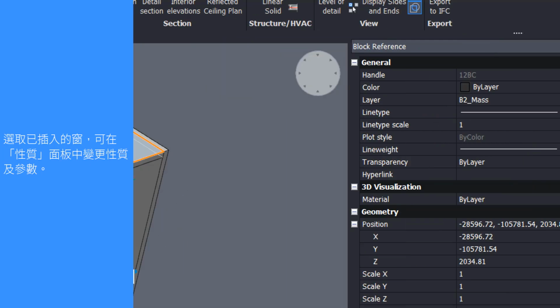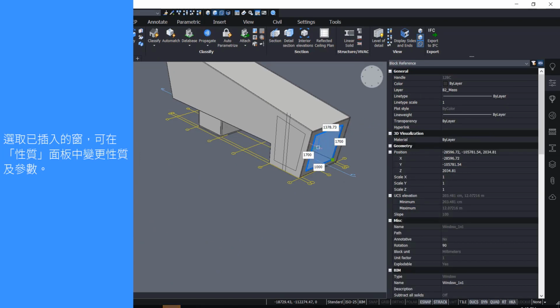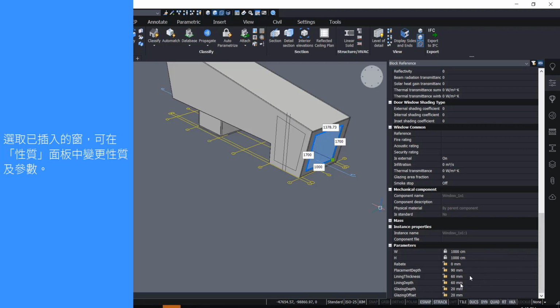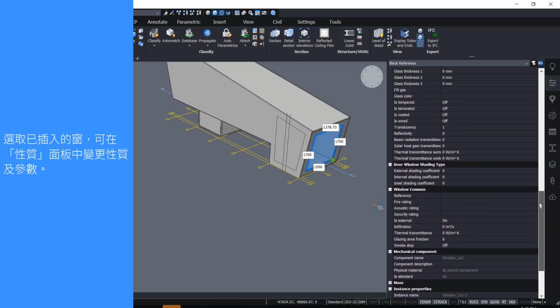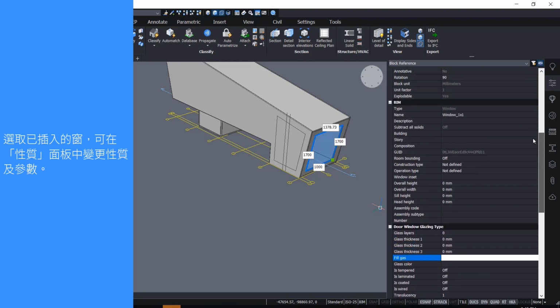Okay, I'm gonna exit here for a second. So one more time, I'm gonna select the window, and if I go here to the bottom, you can see the dimensions and the other types of measurements and parameters that you can change. Also, not only these parameters, but also in the glazing type and these IFC properties, you can put whatever values you want. And here on the BIM, you can also apply some numbers or change some of these values as well if necessary.